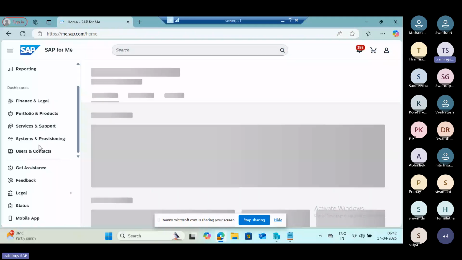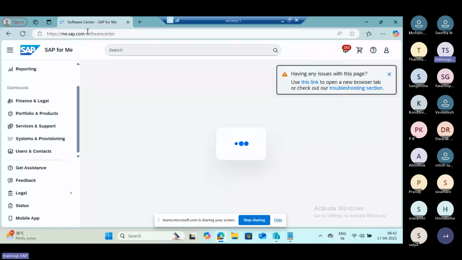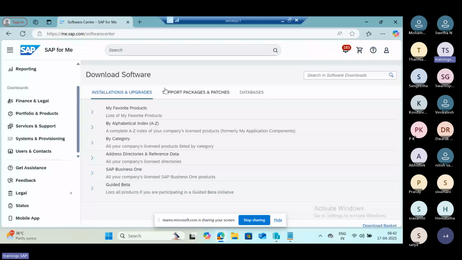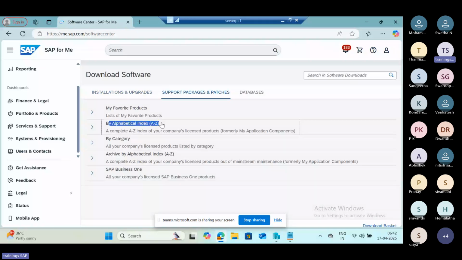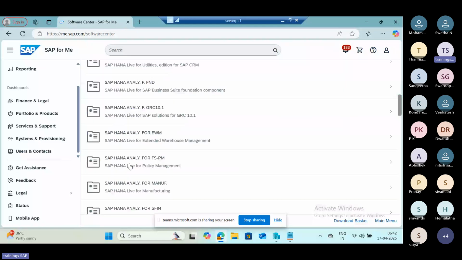Normally you know how to download software, right? Similarly, we can download the SAP HANA DB software as well. Go to the service marketplace, me.sap.com, and the software download center. Here you will see the list of software. Go by alphabetical index, then just go to H for HANA. Here all the HANA-related software is available. You can see here HANA platform edition.